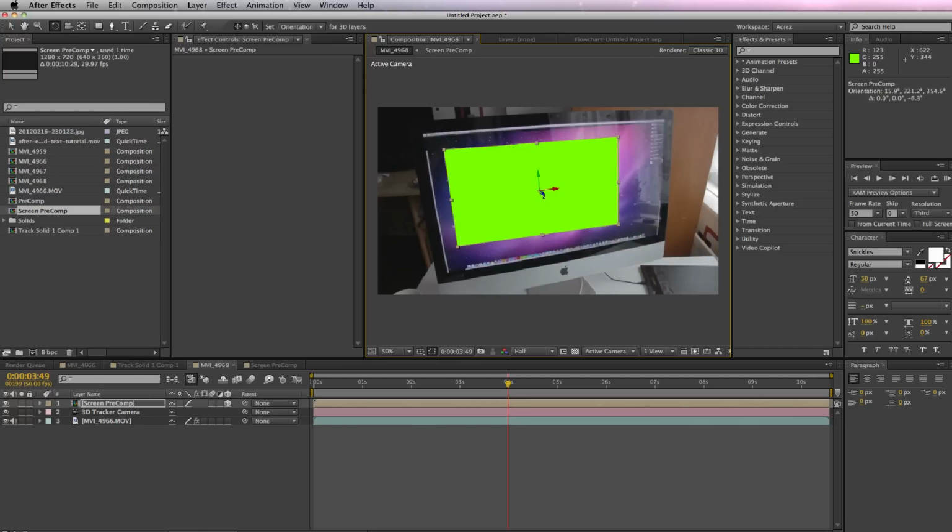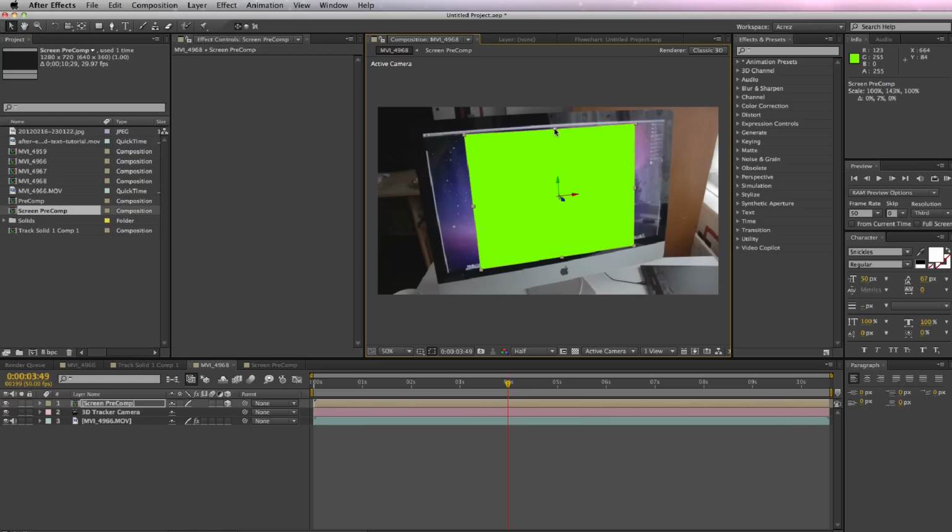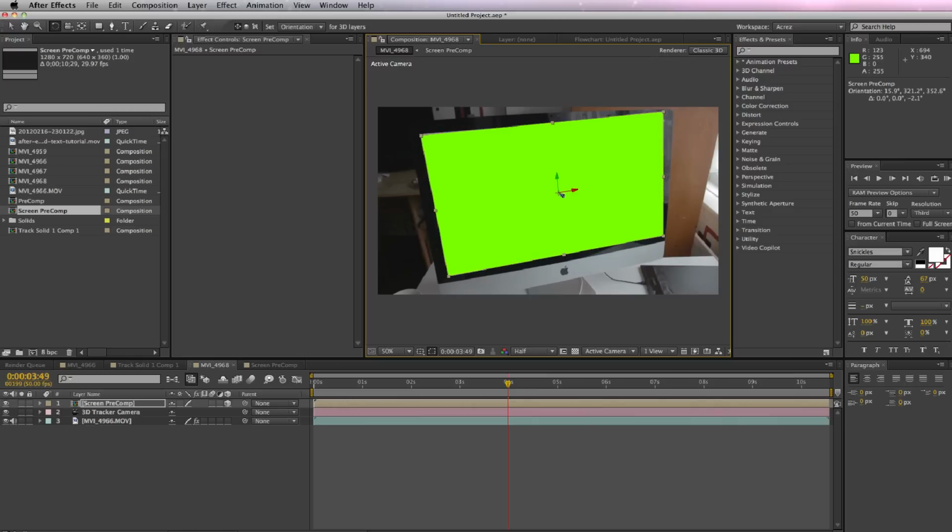So I'm hitting W on the keyboard for rotation, and then we're just going to reposition to the best of our ability. It doesn't have to be 100% perfect at the moment. We could also do with rotating it around just a little bit more.